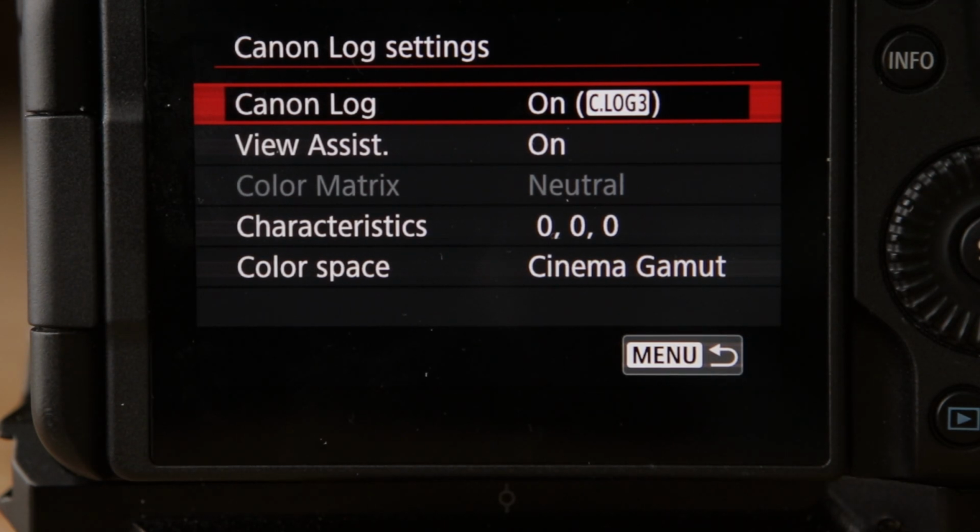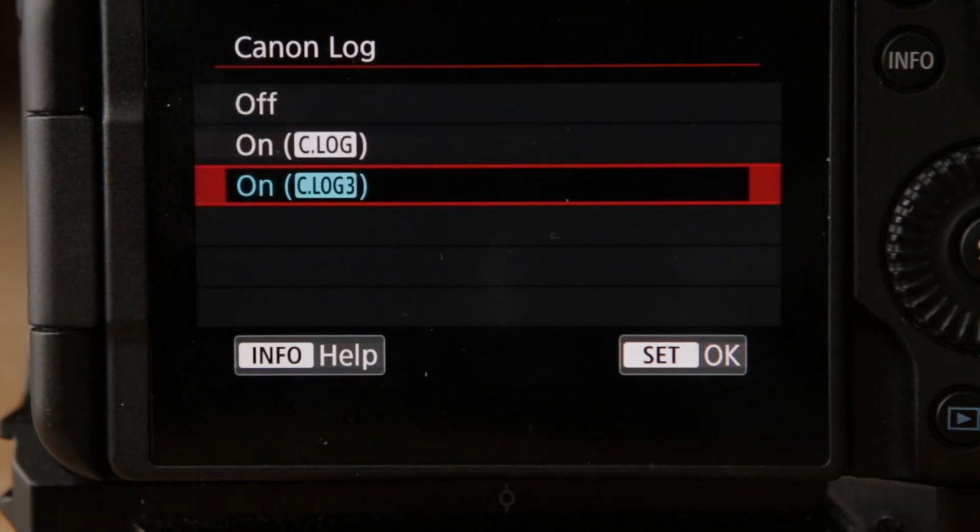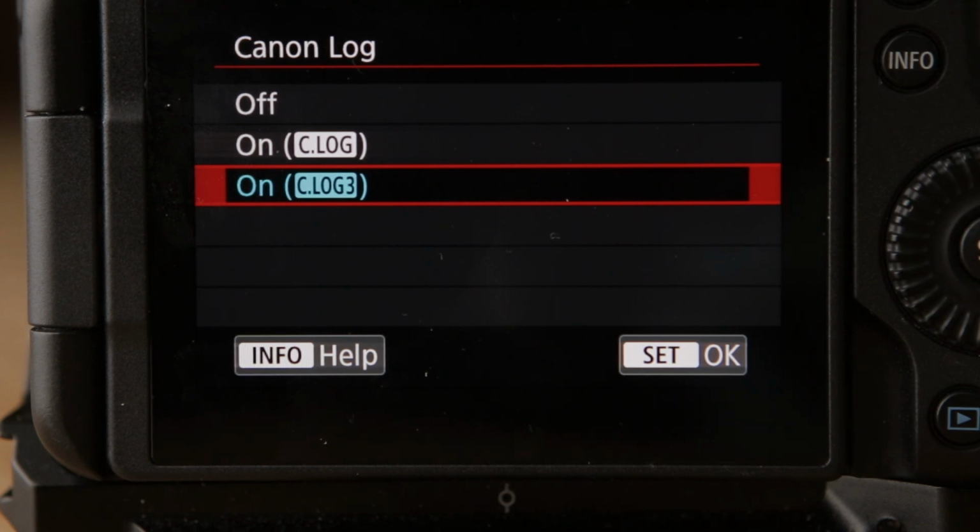And so this is what I've got set up right now. So the first one is Canon log. So let's just punch in there. And log gives you a sort of starting point for color grading, but it also captures the most information, the most dynamic range on your sensor.